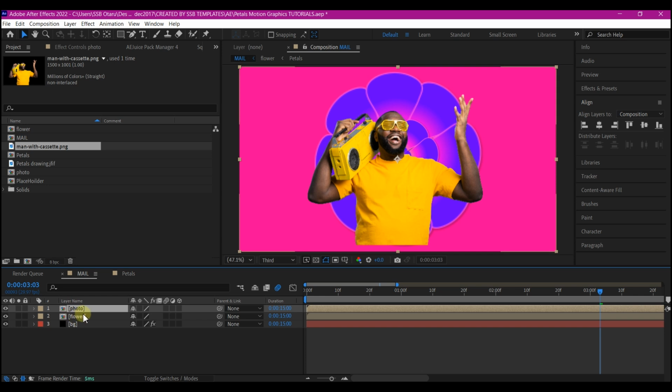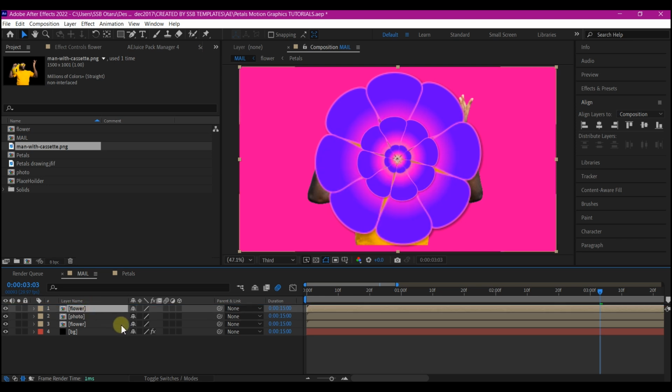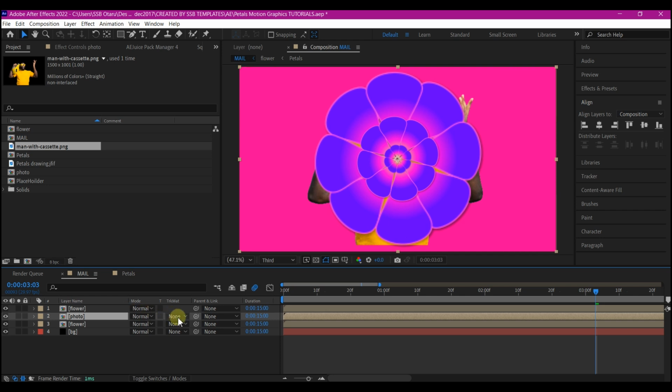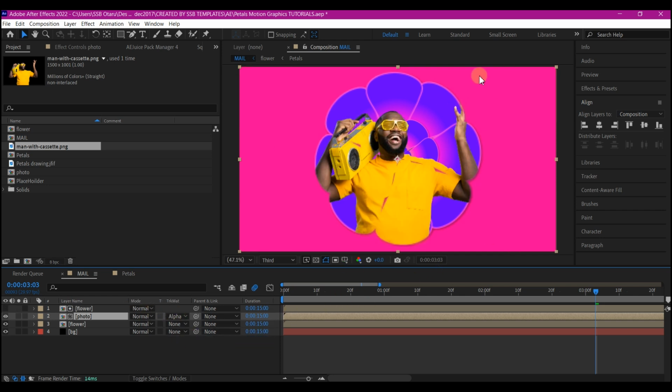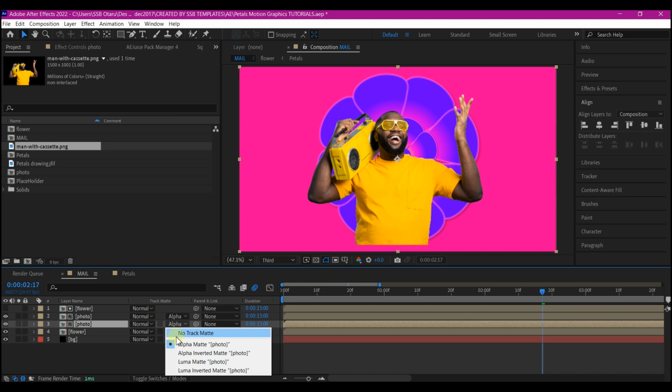So what I'm going to do now is to duplicate the flower. Then I'll bring it to the top right here. I'll switch this panel to set a track matte with the flower to alpha matte. This is gonna give you this. Now select the photo layer, duplicate it. Then we're gonna move it below this and set the track matte to none.